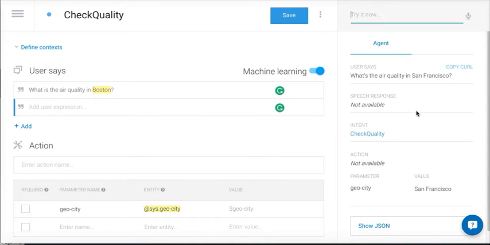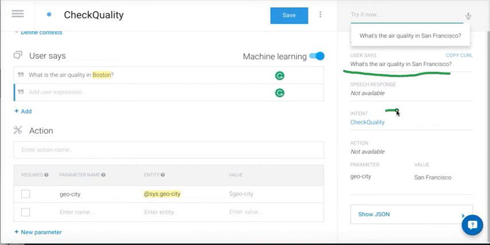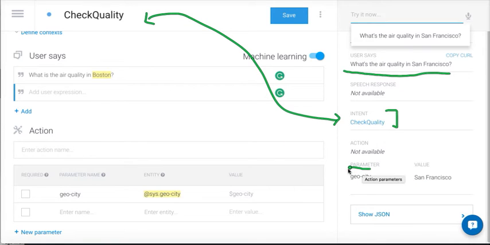And here is the result that the agent figured out. User said, what is the air quality in San Francisco? And it figured out the intent is check quality, which is what we defined here. And the parameter, it clearly figured out what the geocity is and what the value is exactly. So it figured it out correctly, which is great.